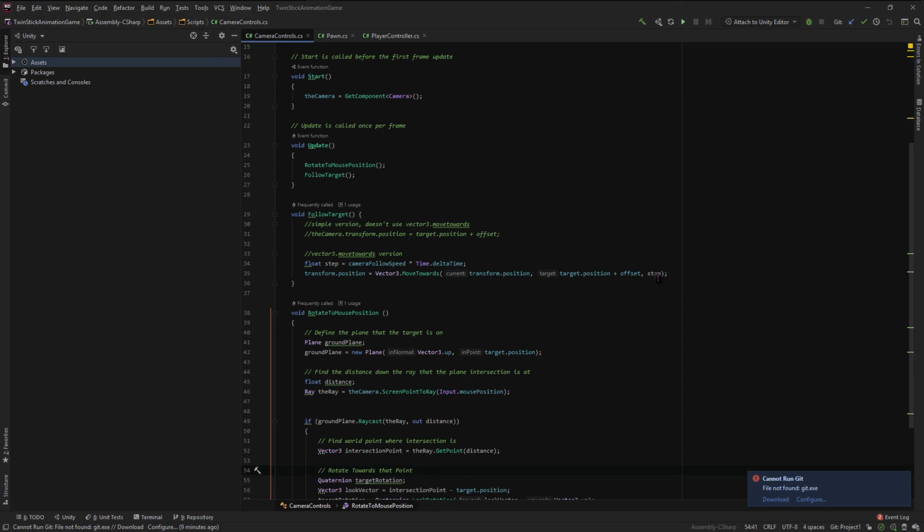This can be modified again to set up different camera effects if that is what's required. Maybe you want the camera to track a bit slower to prevent people from running too quickly ahead or anything like that. This allows for that, whereas this wouldn't.